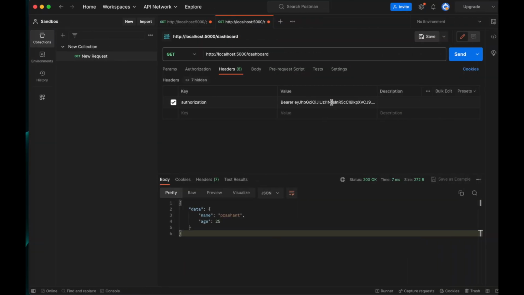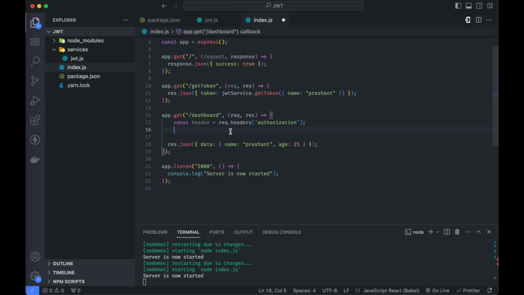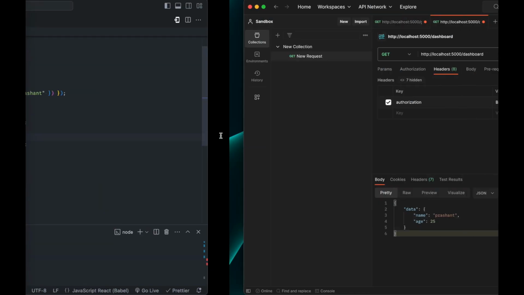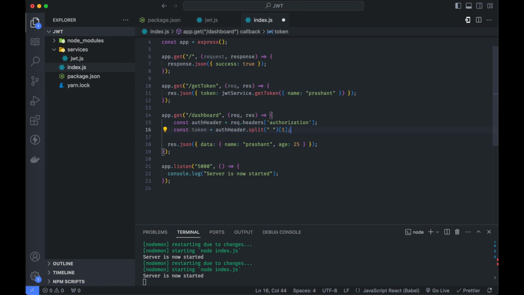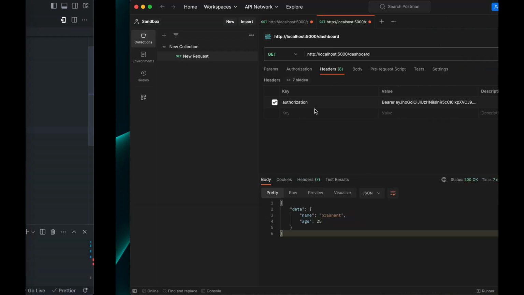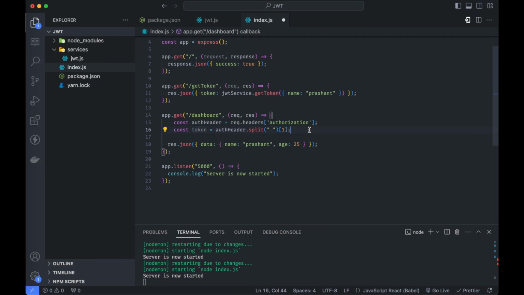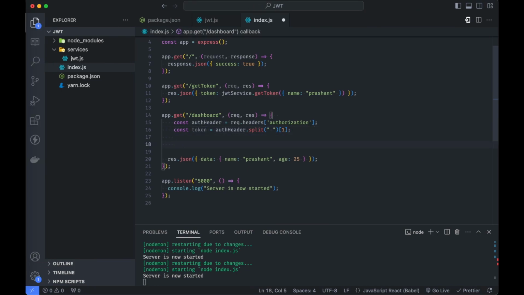So how I'm going to extract the token from this is using split, right? So I can go const token, and then I can maybe name it as authHeader, and const equals authHeader.split, and I'll give a space because we are splitting using a space, and I'll get the first value, which is basically the token, right? So this will give me the token.